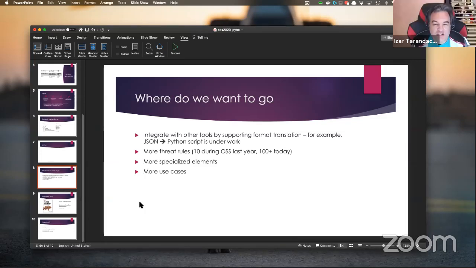Okay. So what we are looking to is to integrate with other tools. We would like to be able to get input and output from other useful tools out there. For example, there is a JSON to Python script being worked on so that people could define their systems in JSON and end up with the equivalent threat model in Python. We are always looking for more threat rules. As I said, last year we had 10. Today we got 100 and going up.